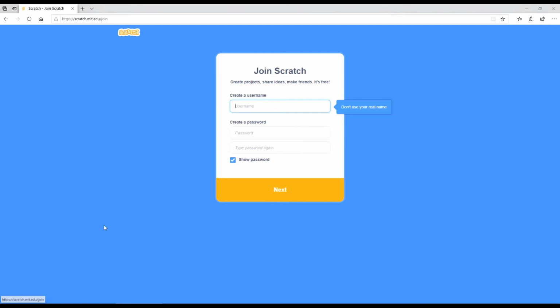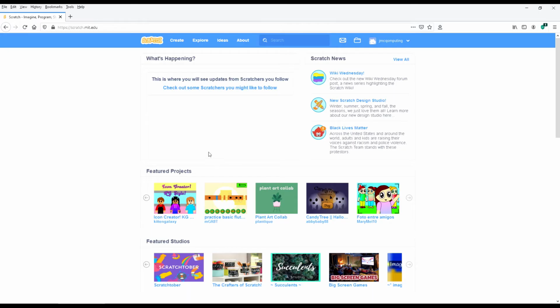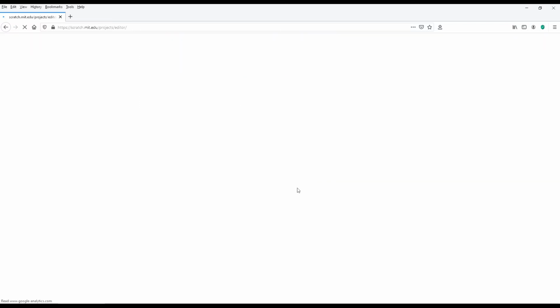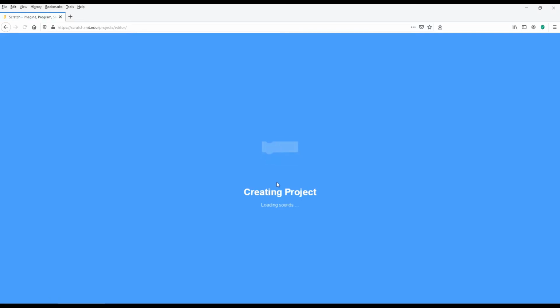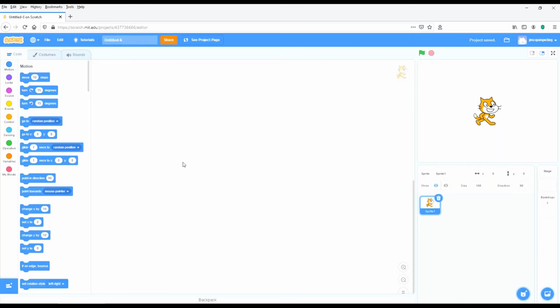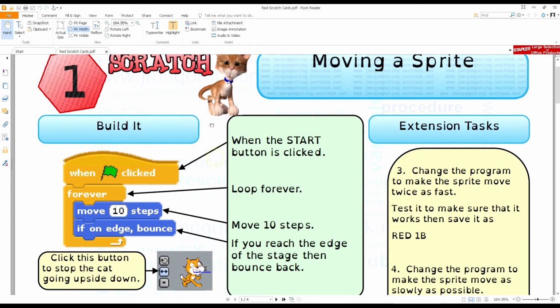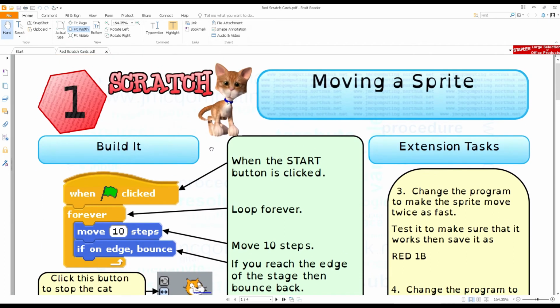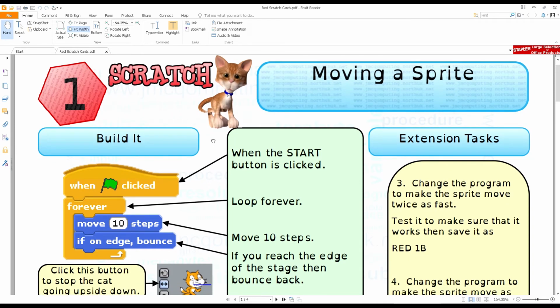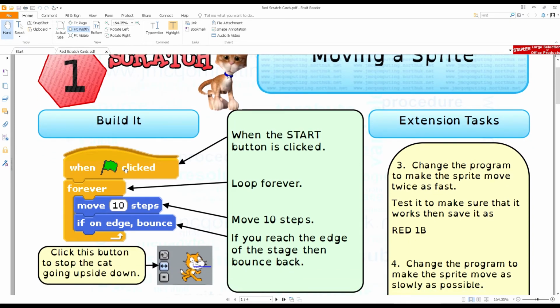So let's go into Scratch. Once you are logged in, we just go up to Create. The work that you're going to be doing today is going from the red Scratch cards. On each of the cards there is a task. Every card is a separate task, so you need to always start a new project. On this one it's asking us to build this, and we are using the cat sprite.